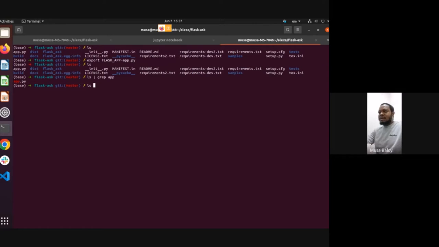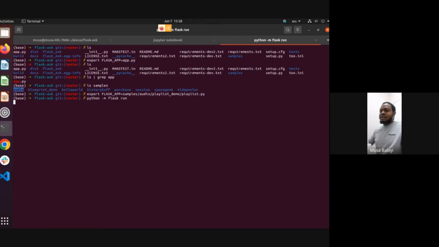But you can see here that in samples, I have lots of samples. So maybe what I want to do instead is export the Flask app equals, going into samples, do audio. This is really quite important in terms of audio to text and so on, so that's a sample you may want to look at. Then I've got a playlist demo and the playlist. I can do that, but with that one, if I run it, it does have some issues.